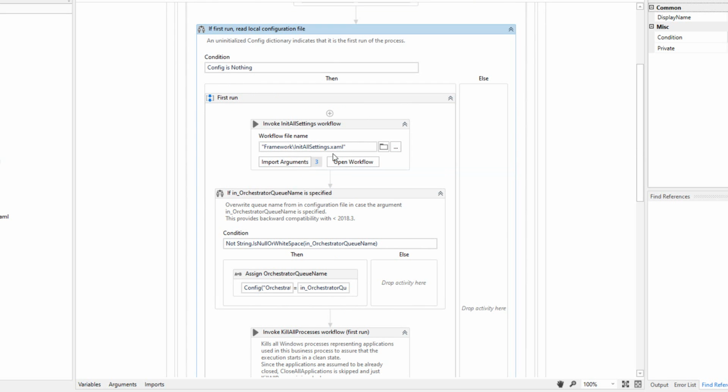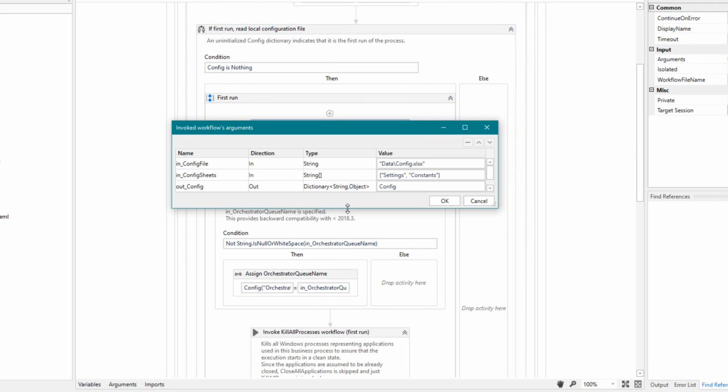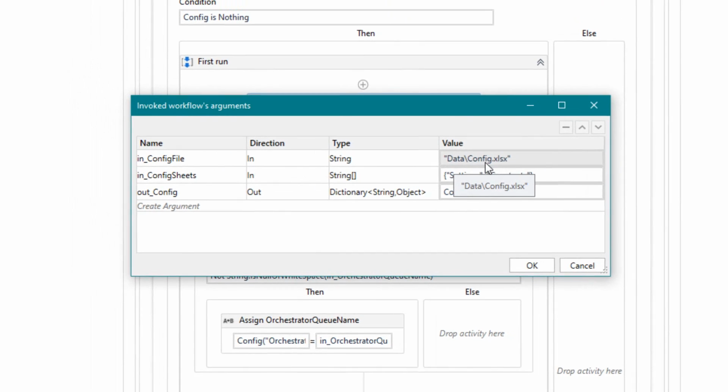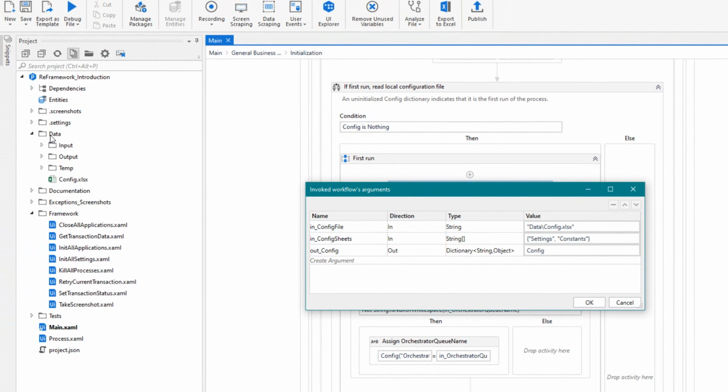Here we have the workflow, where we read the config file. As you see, we have the following arguments. We have 2 input arguments, and 1 output argument. The first argument is the path of the config file. As you see here is the config path under data folder.